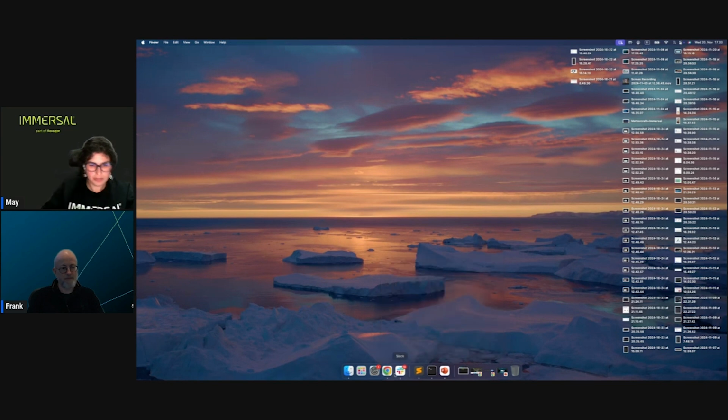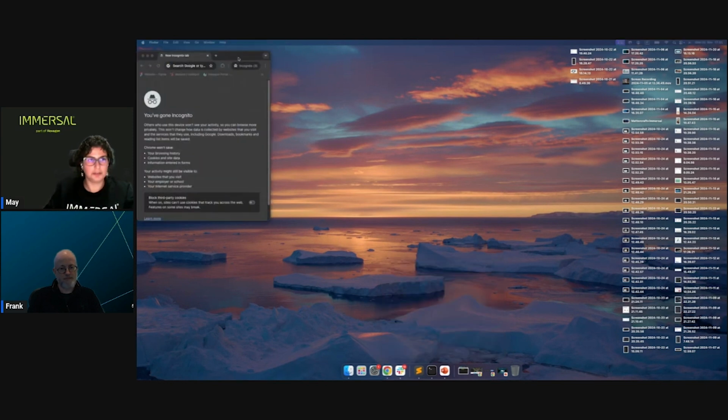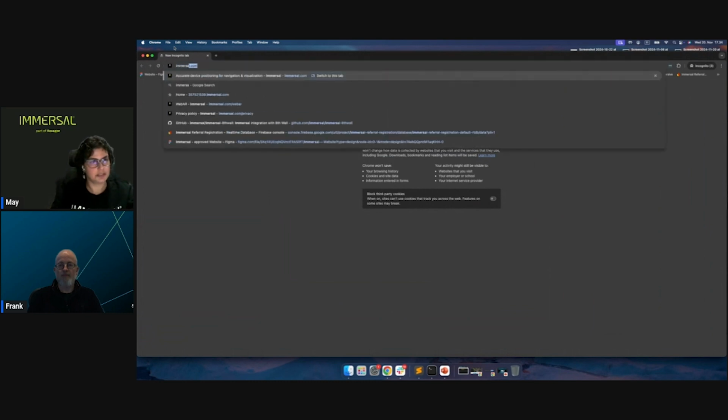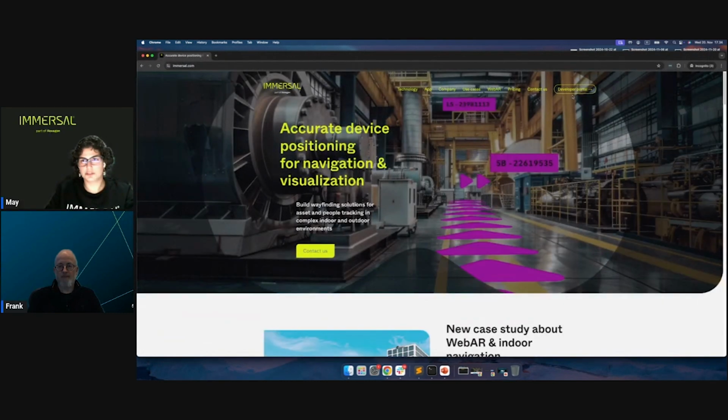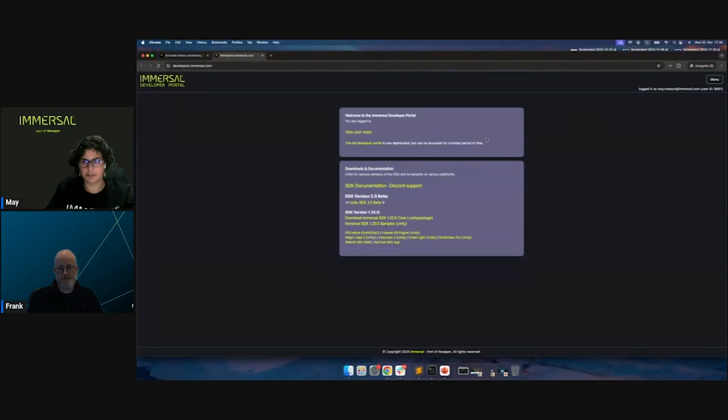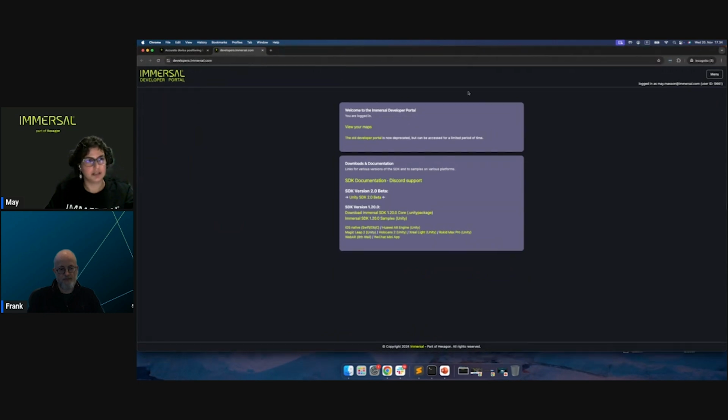So let me just go here. I will just show you how you can get into the Immersal developer portal. So you have 2 ways. You can just go to the immersal.com website and go to developer portal, international server here, or you can just go to developers.immersal.com. In this case, I was already logged in. Then you can see my ID here. This is my developer ID, and this is my email.